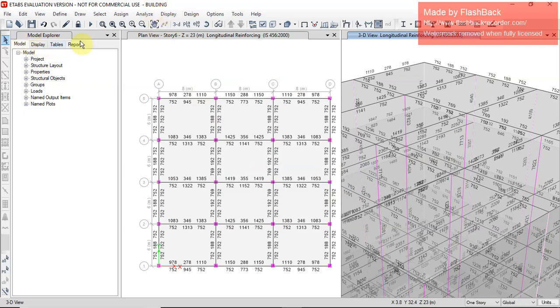Now you can check the report of your model, the project report. If you want the project report, go for project report, summary report, anything that you want. Here you can see more tables, display, model.